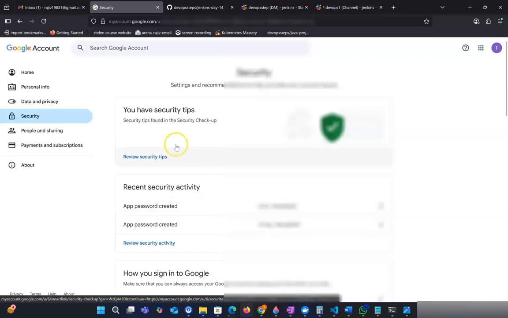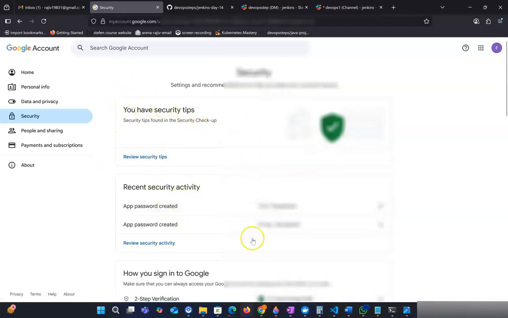Google has changed some of the interface, so that's why it's not showing now. For the app password, you need to click here, App. You need to wait. Sometimes it comes, sometimes not, or sometimes it takes too much time to come. So if it doesn't come, then I will also share another way. So let me wait for a few seconds.